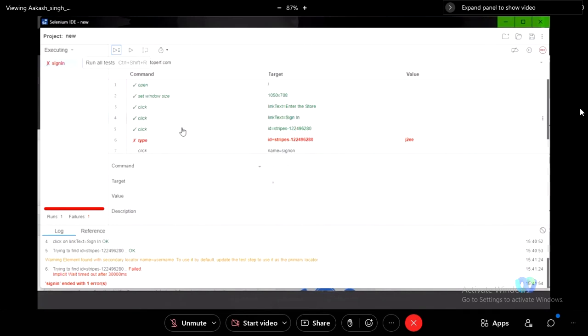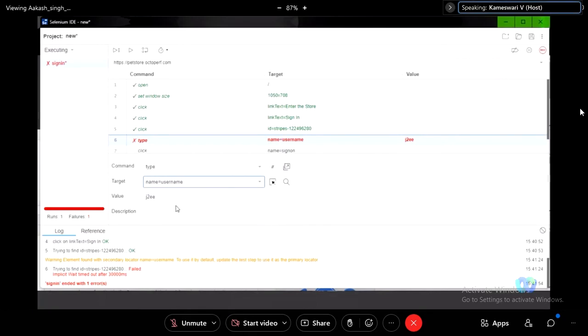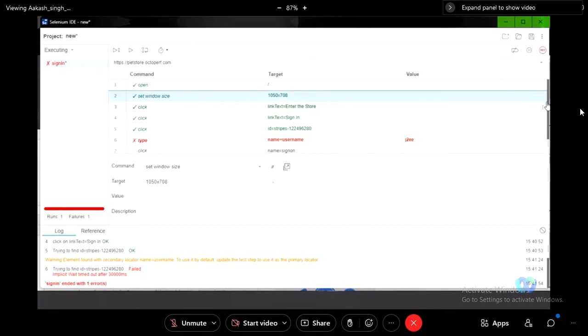Click on step number 6. Come to target below. Remove that ID stripes 1 and give name equals to username. That's it. Choose the second, name equals to username. Right. Now do it the same way for the above one also. Okay, the above one is only a click, so that should be fine.